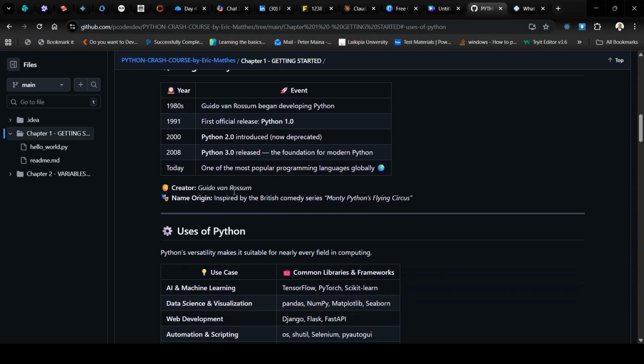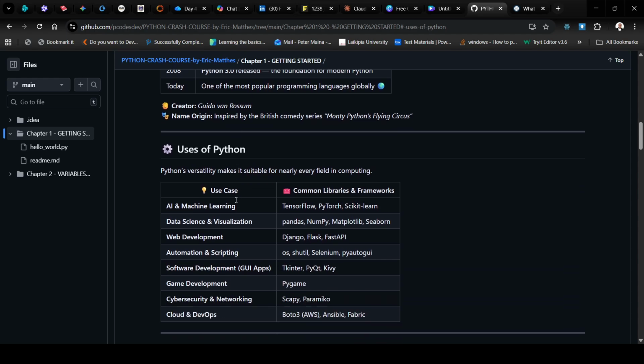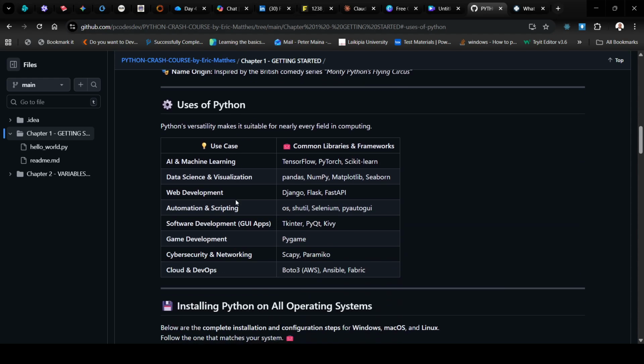We have said that the creator was Guido van Rossum, inspired by the British comedy series Monty Python's Flying Circus, not Python the snake. I know this has always brought some confusion. Let's look at some of the uses.